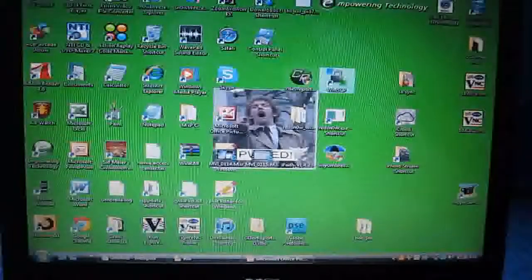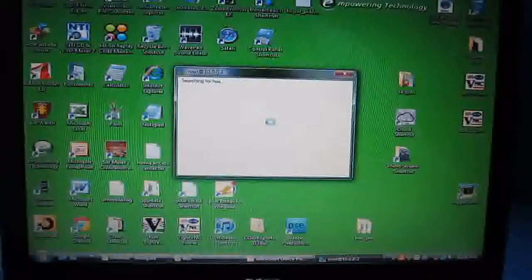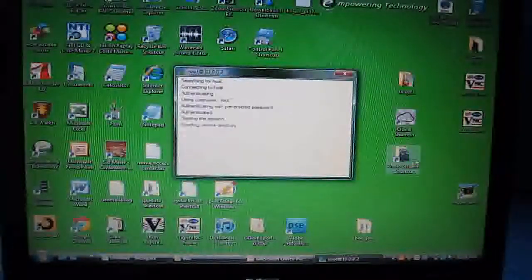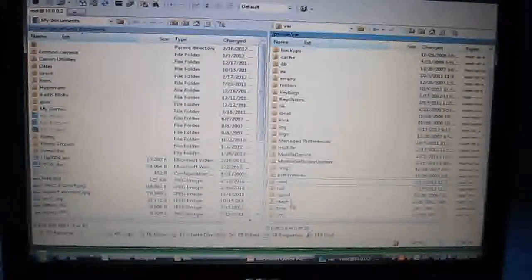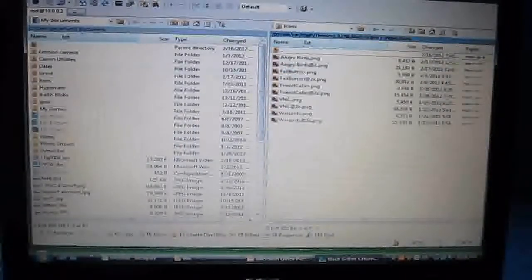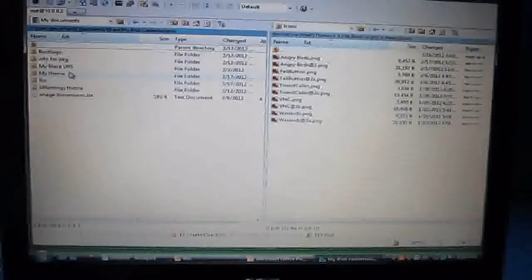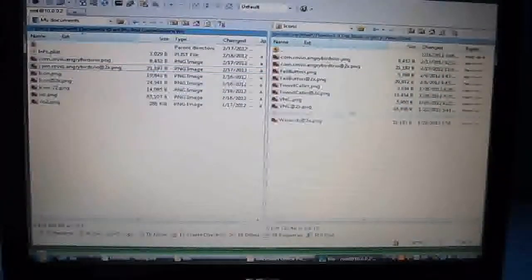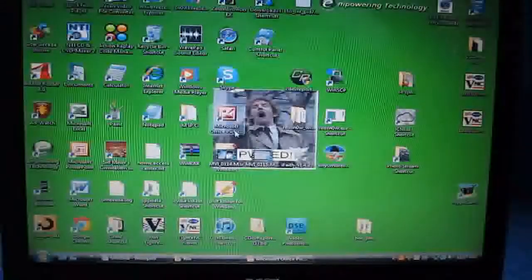Now I'll go back to WinSCP. And we'll try it again. And we'll also make sure to delete the old ones. Delete, yes. So we'll put in our two new ones. And we'll exit out of it. And now we'll see what happens when we do that.